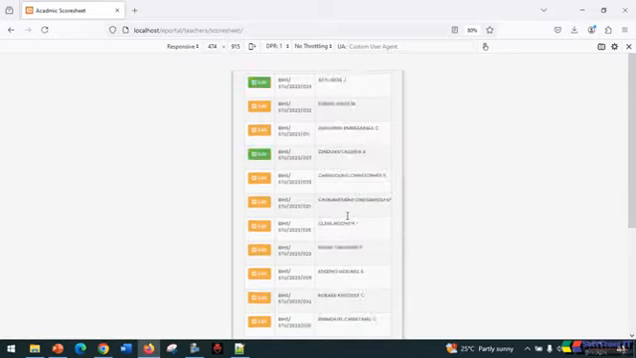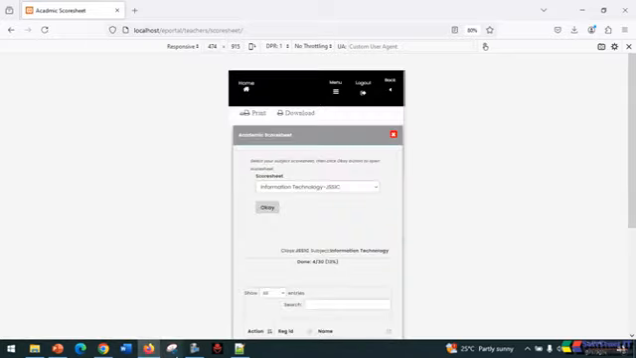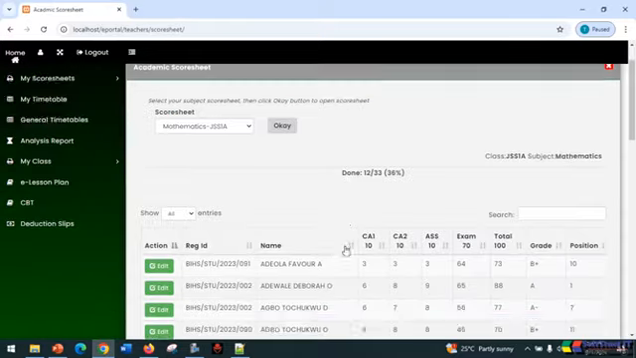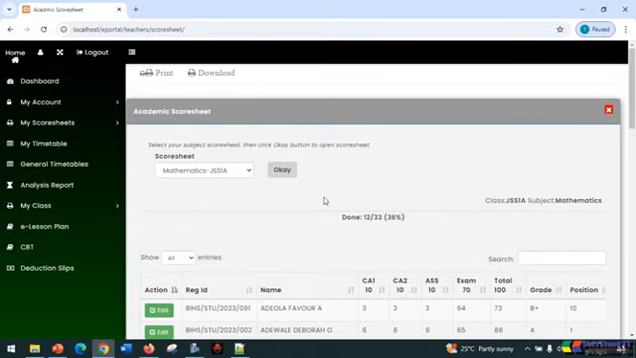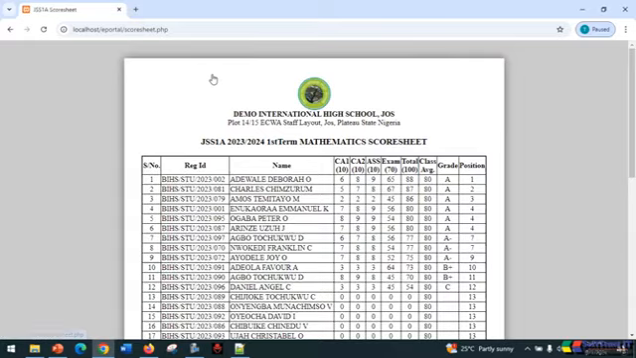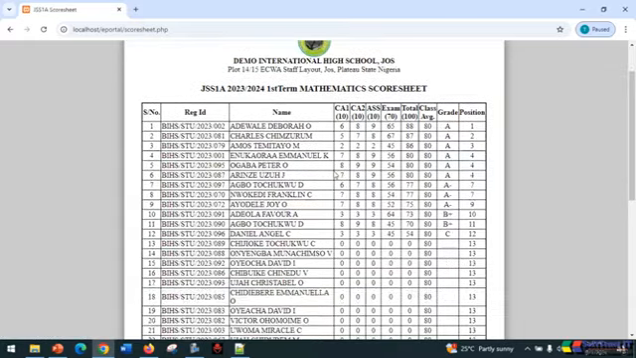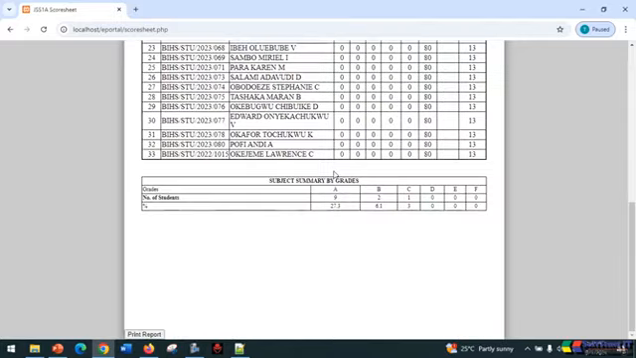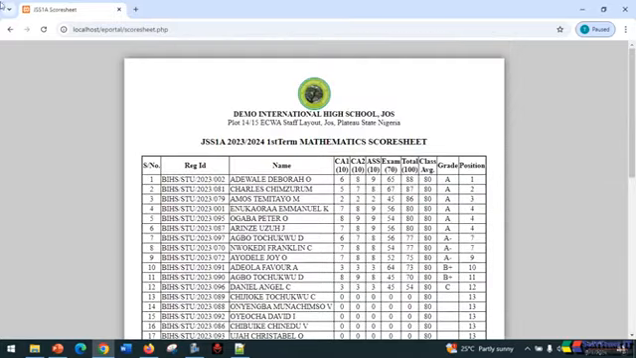Okay, let me go back to the desktop view. If I click on this Mathematics now, you see it opens the score sheet for me. And now also you can download a copy of your score sheet for the subject you teach. Just click on the download button here and it will produce a hard copy of your score sheet for you with a summary table at the bottom. You can see the summary, the statistics of student performance in your subject as well.